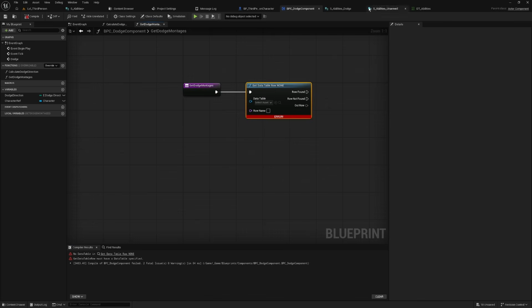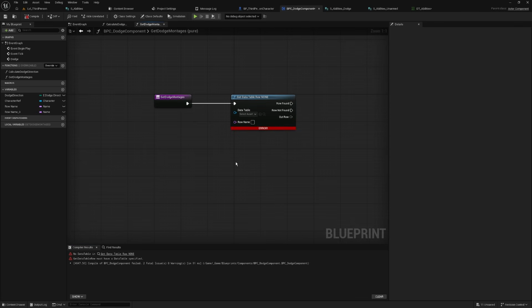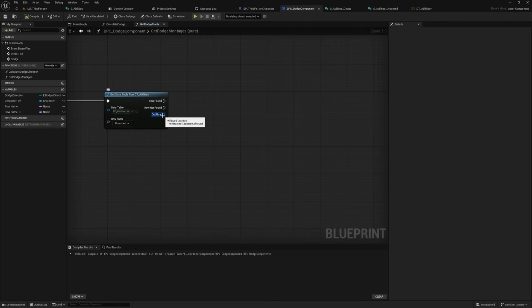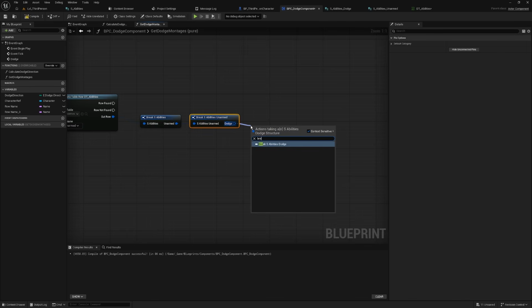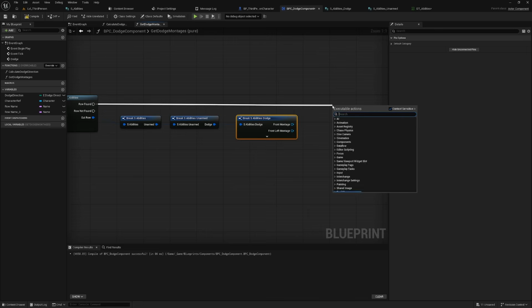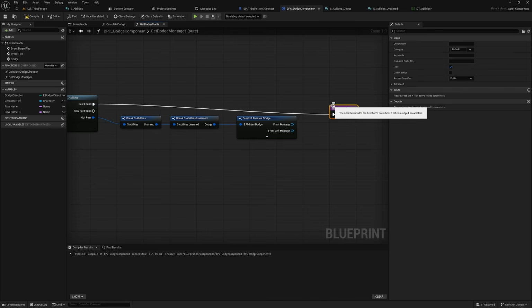It's not going to let me compile actually. So what we want to do is go to data table and let's select the abilities, and the row name, we're just going to keep it as unarmed. Compile and save. And then from the out row, we're going to break S abilities. And then we are going to break again, break unarmed. And then we're going to break one more time, get all of our dodge animation. And from row found, we're going to get a return node.